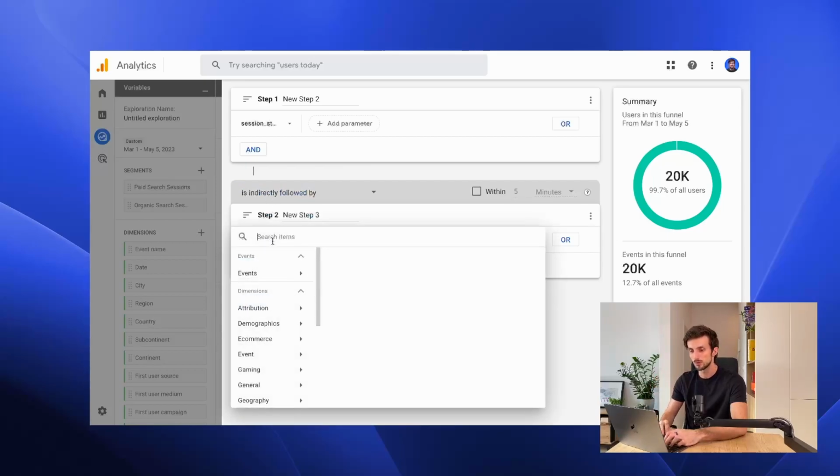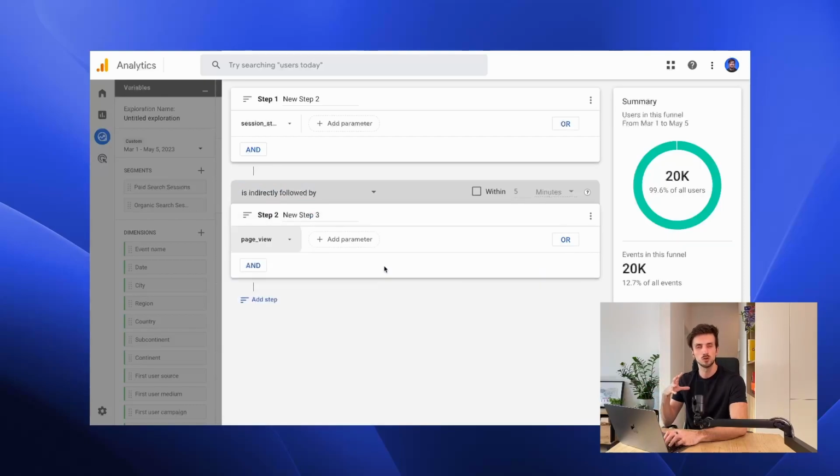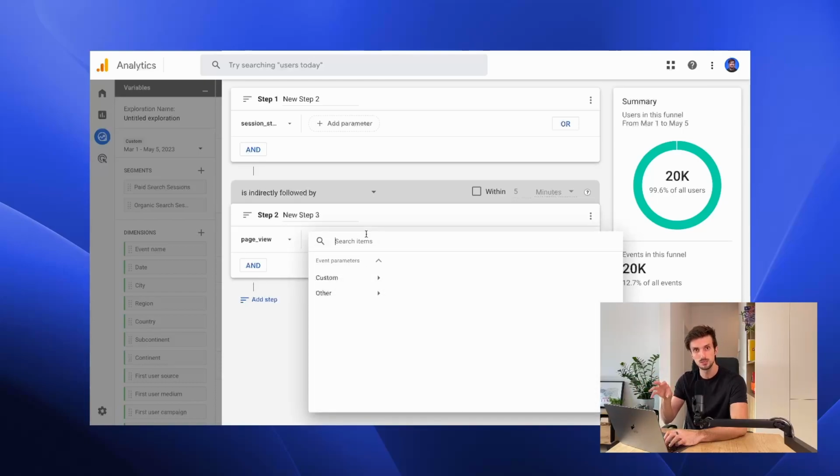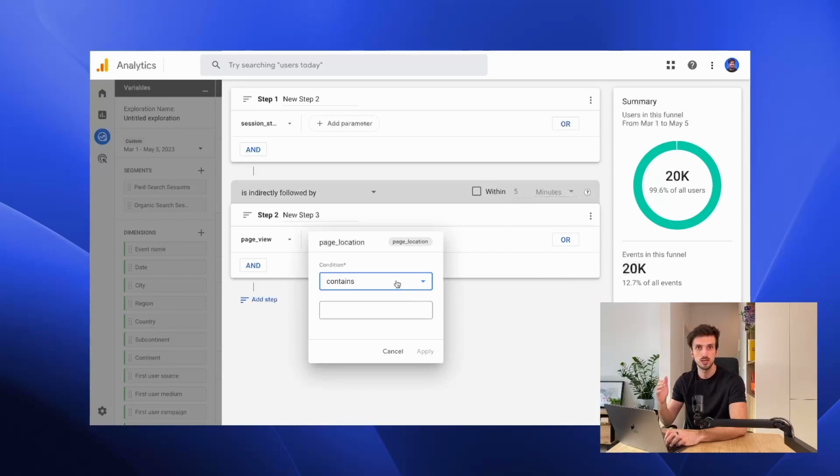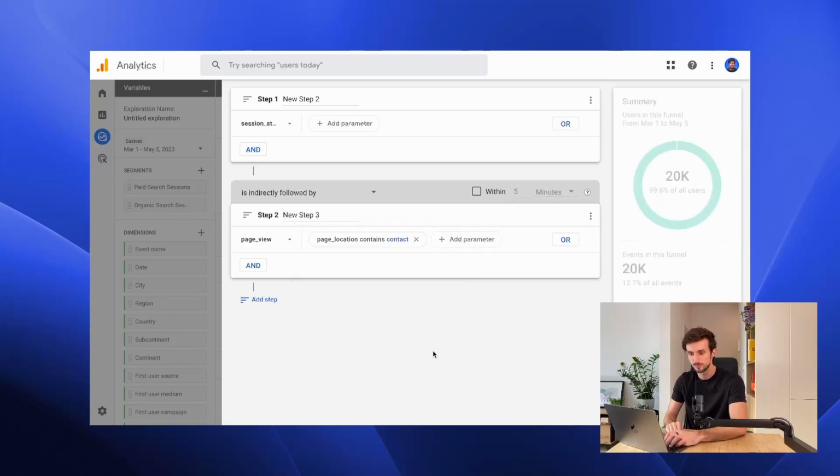Let's say we want to add a page view event, but we don't want to include all page views or any page views. We want a specific page view that happens on a contact form page. So we will add a parameter to this page view event. It will be page location, and we will say that page location contains contact. Hit apply. We get a few less users who match this criteria, but that's fine, that's expected.